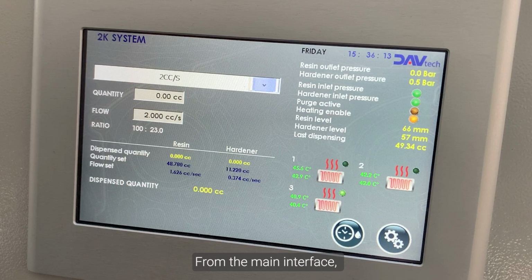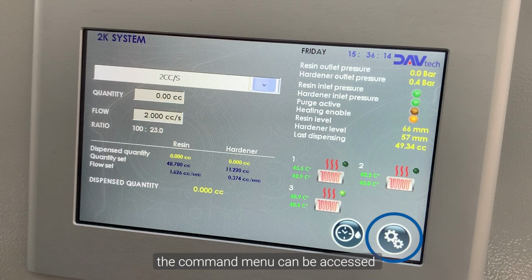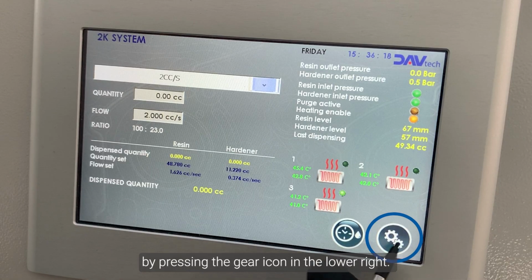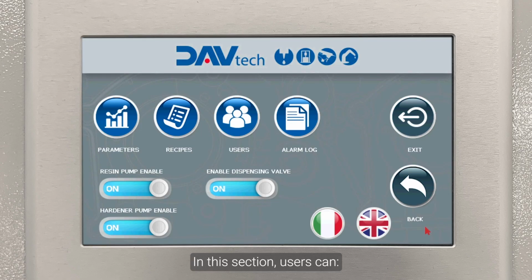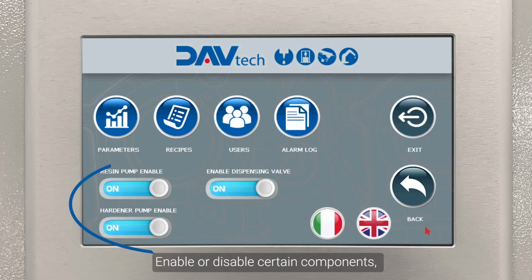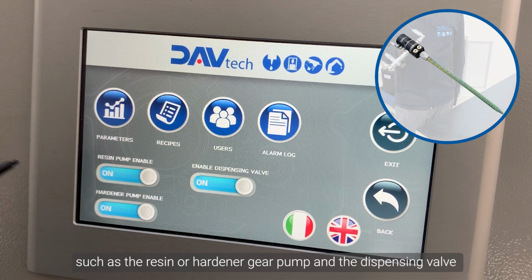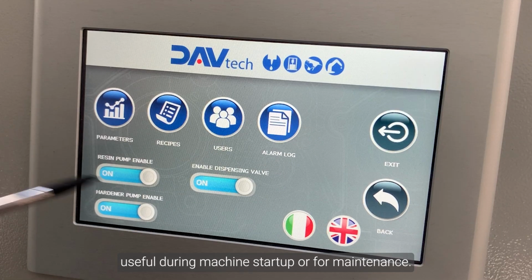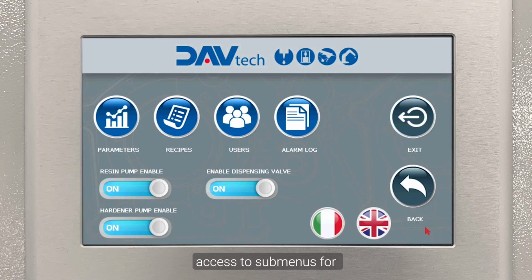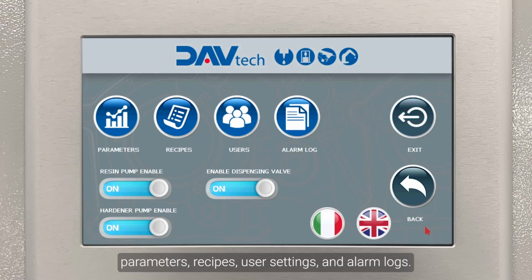From the main interface, the command menu can be accessed by pressing the gear icon in the lower right. In this section, users can select the system language, enable or disable certain components, such as the resin or hardener gear pump and the dispensing valve, useful during machine startup or for maintenance. The main menu also provides access to submenus for parameters, recipes, user settings, and alarm logs.